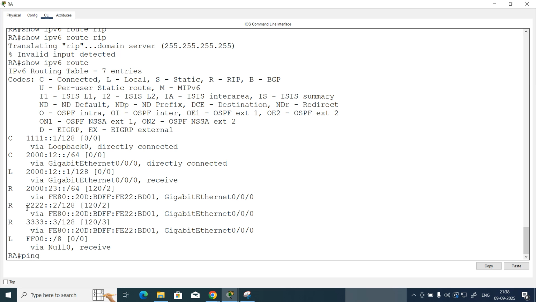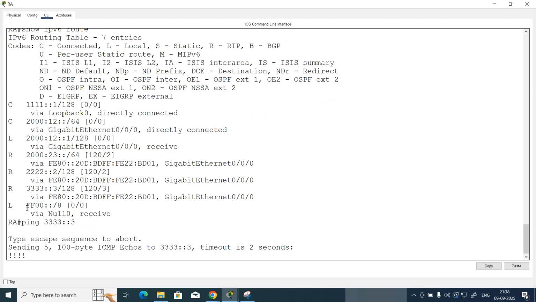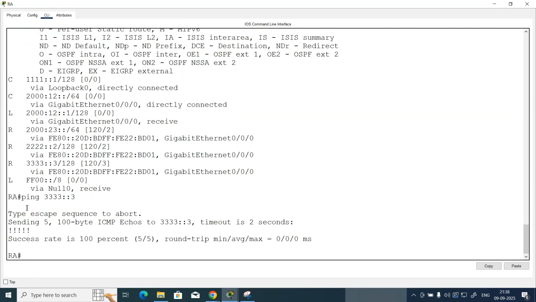Now, if you try pinging from here 3333::3, not even a single packet you will lose, because before you ping, the neighbor discovery, everything gets over and it is ready for communication. Is there any question? Do you want me to show any verification? Let me know.